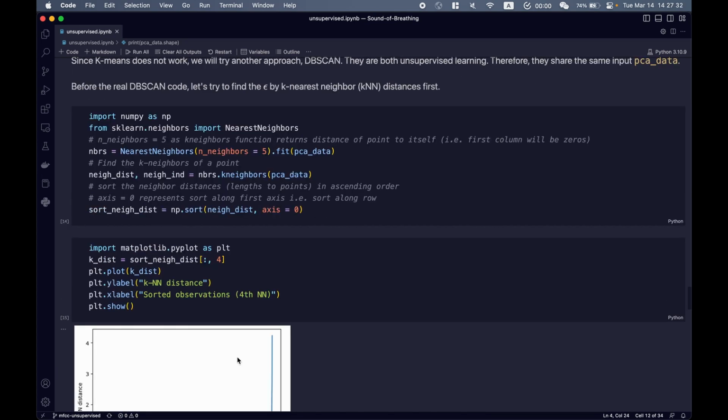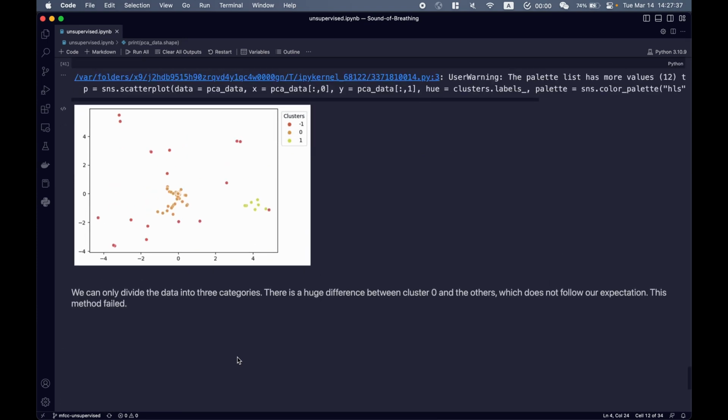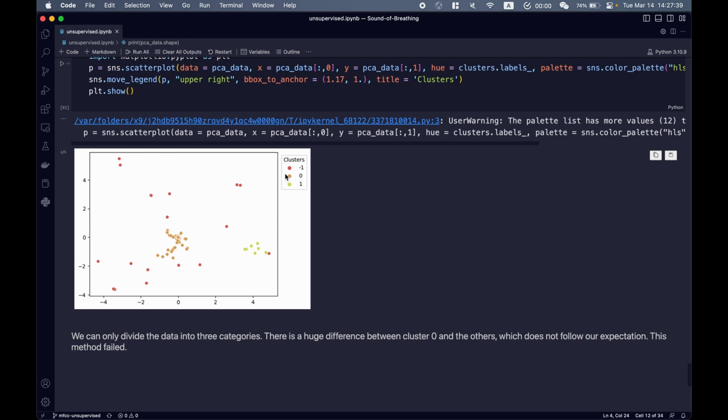satisfactory. Then I tried DBSCAN. DBSCAN gives me a result like this. There are only 3 groups of data, which is not what we expected. So I believe both methods just failed.